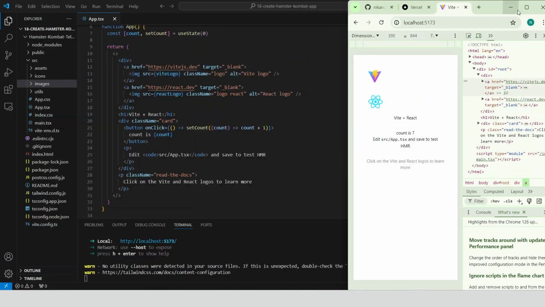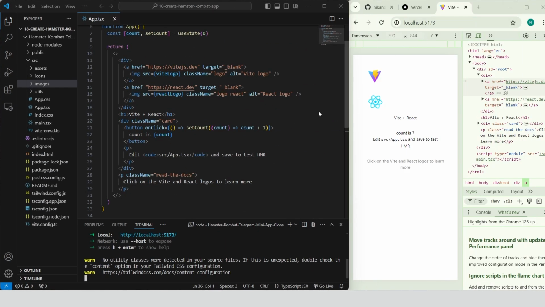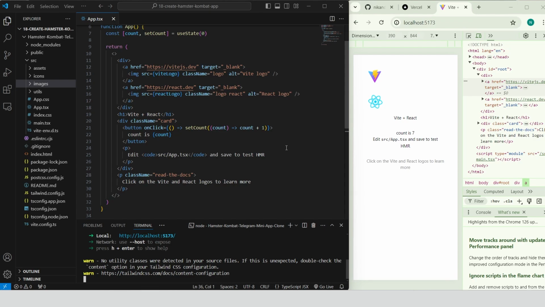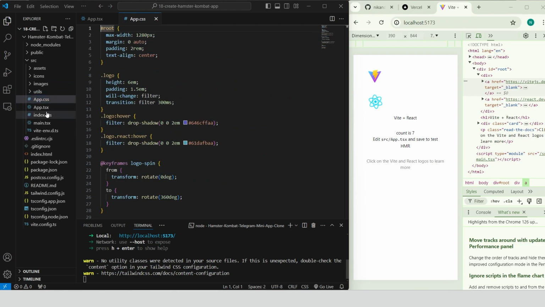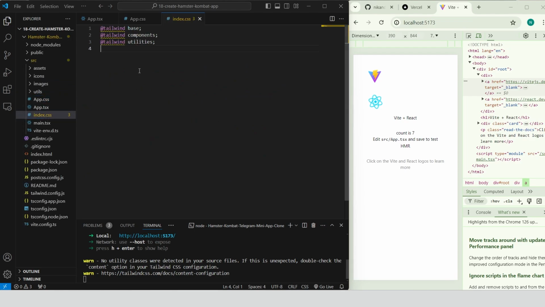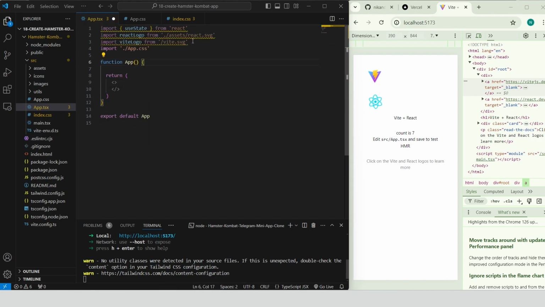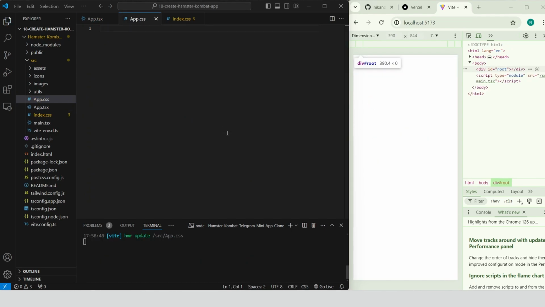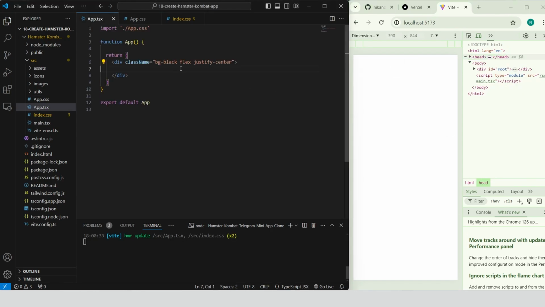Let's position the browser and VS Code side by side so we can see the changes we make immediately. Open the files app.tsx, app.css, and index.css. Clear everything in the app.tsx file and in the app.css file. Define a div element with several Tailwind CSS classes. bg-black sets the background color to black. Flex enables flexbox layout for the div. Justify-center centers the child elements horizontally within the div.